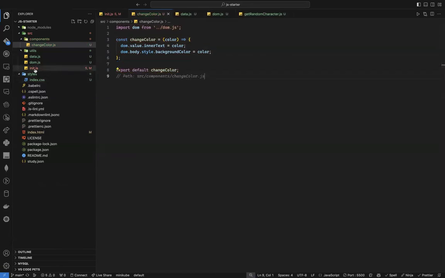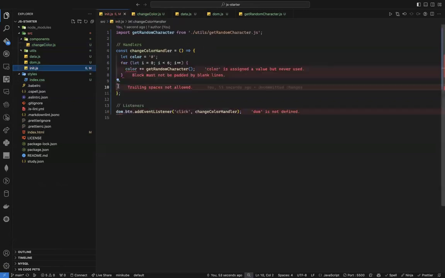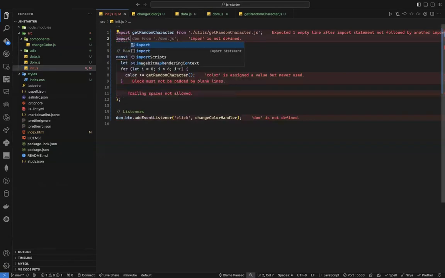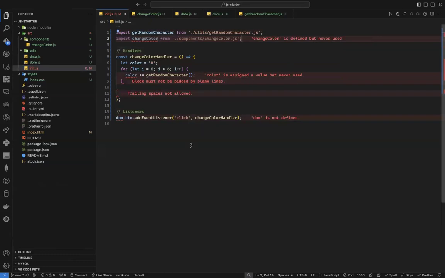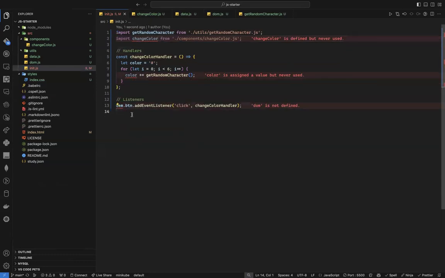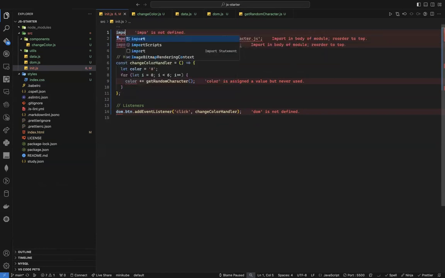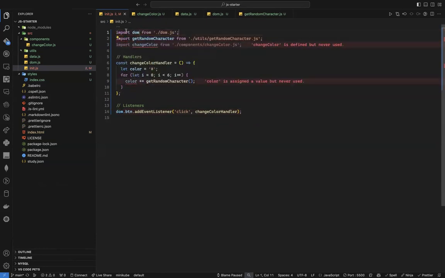Cool. Now everything should be fine. Here in my init, I'm importing my util function. I also need to import my component function, which is called changeColor, which is cool. And I need to import the DOM, right? The data I don't need, but I need the DOM because I need it for the button. So let's import DOM here, and VS Code will help you directly. And voila, everything is good.